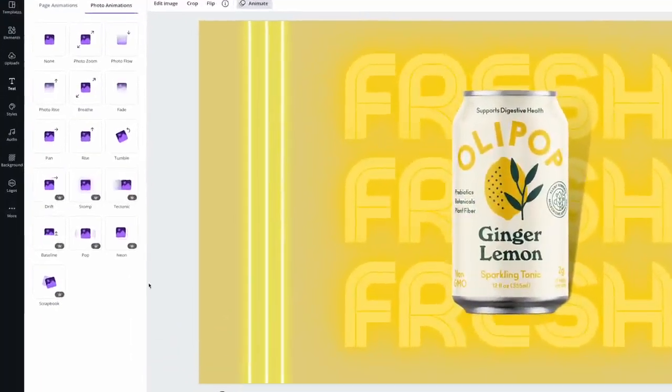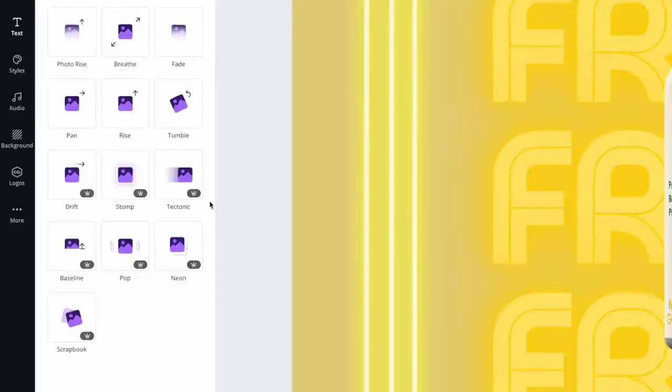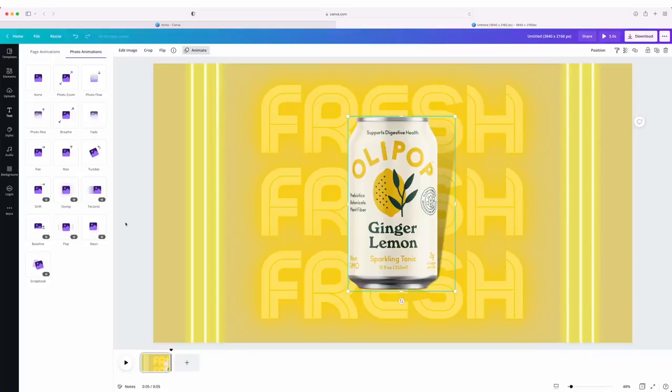And down here, you can see that there are additional animations that all have this crown symbol. These are animations that are part of Canva Pro, and they are actually really cool as well.